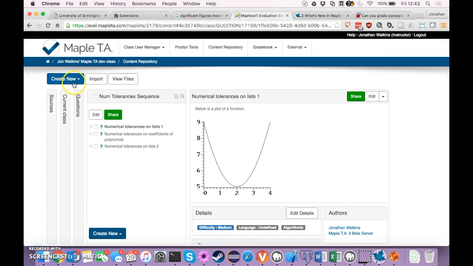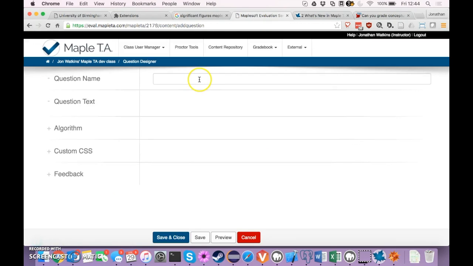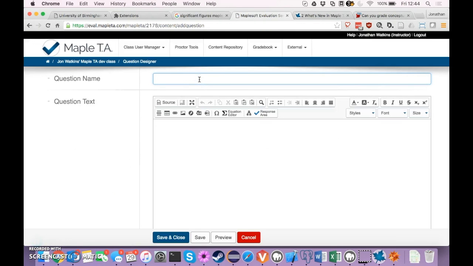Okay, so where to start? What we're going to do is create a new question text. In the question name, we can put anything we want. We'll call it numerical tolerances on lists demo 1.